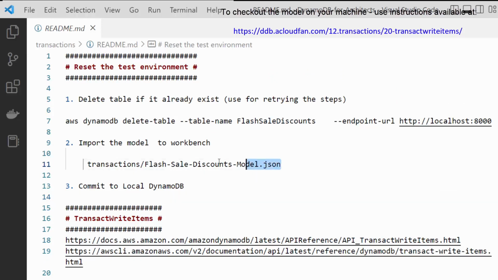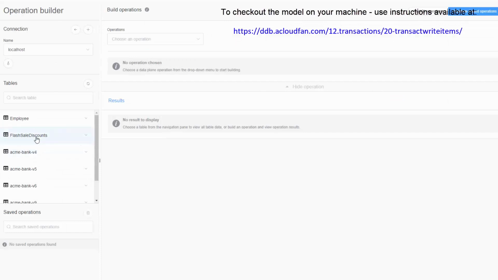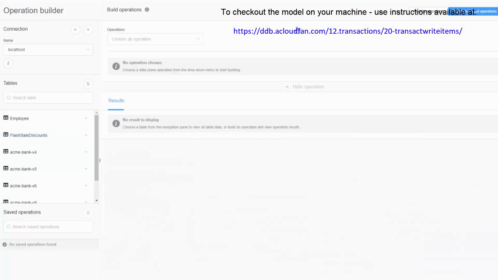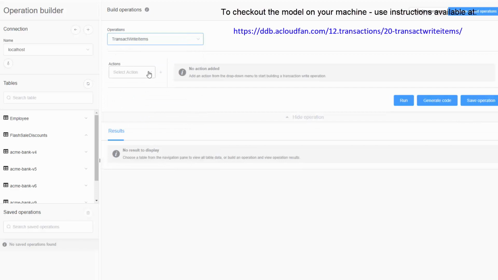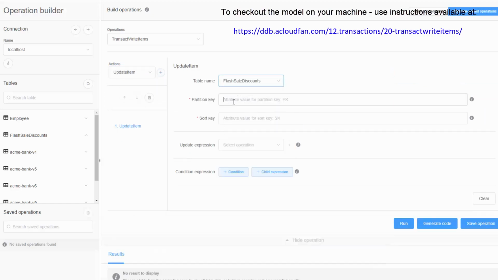I've already imported this model in my workbench environment. Open up the local DynamoDB environment, select the flash sales discount. Now we see all the data from the table. Click on expand operations, select transaction write items. At this point, we're ready to add our first action, which will be update item.